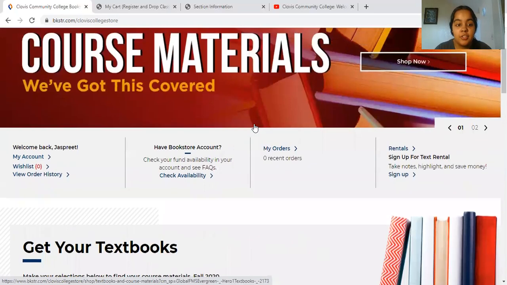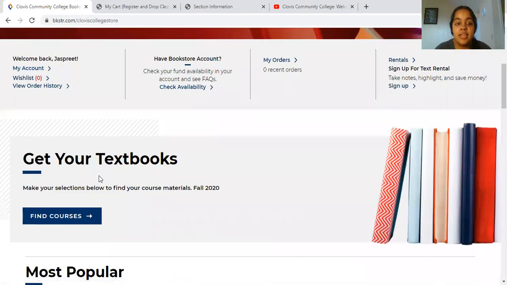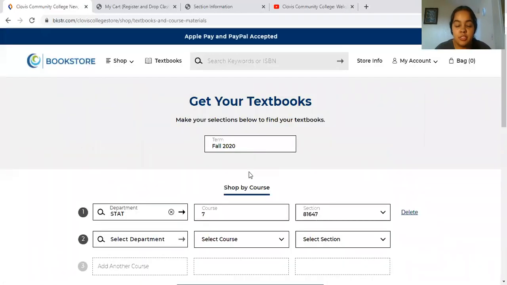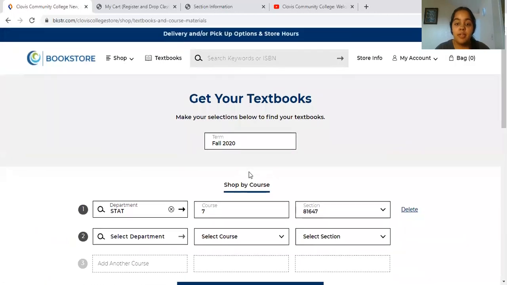So after that, you're going to scroll down and it's going to say get your textbooks, and then make your selections below to find your course materials for fall 2020. Well, for next semester, you will say spring 2021. And then you're going to find courses and then select term is fall. So for the department, course, and selection, you can get that information from WebAdvisor. How to access the WebAdvisor, I'll put the videos in the description because we have made videos before for that.